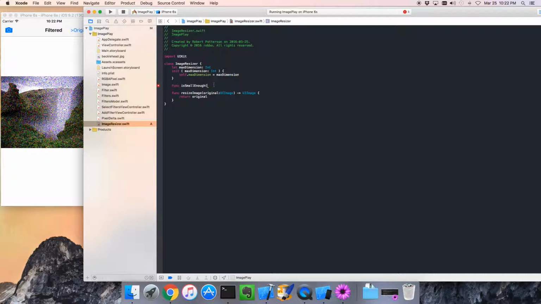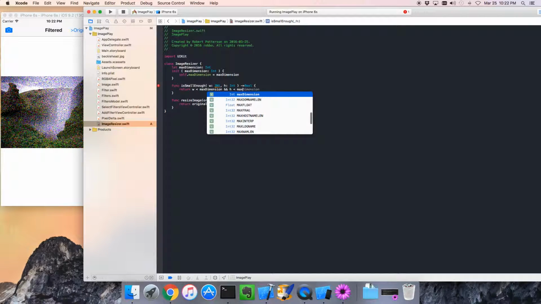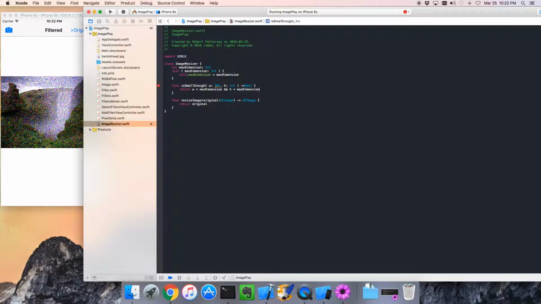Okay, so isSmallEnough. We will take a width, which is an Int, and a height, which is an Int, and return a Bool. Right? So this should be pretty simple. We return true if w is less than the max dimension and h is less than the max dimension. So we're making sure that the width and the height are both smaller than the max dimension. Just fix my typo there.